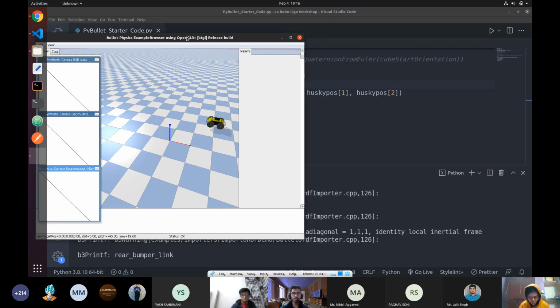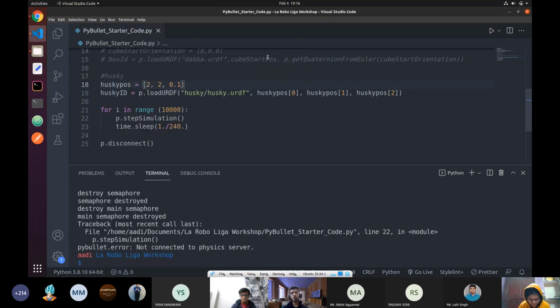So this was the basic stuff, like how to spawn a bot and all that. So now we have spawned the bot, and we have learned about URDFs. Now comes the control part, like if you want to control the bot.